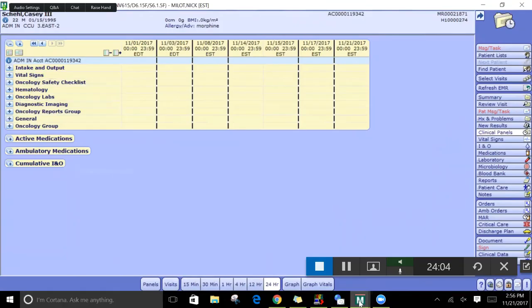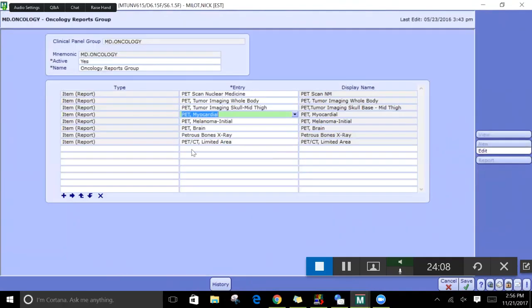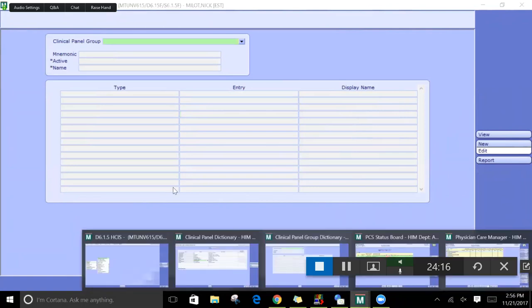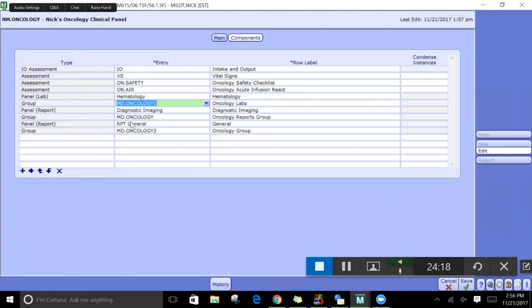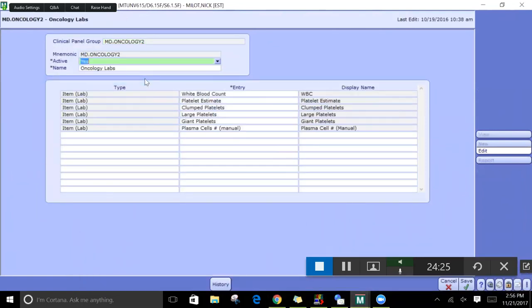Okay, going back to our clinical panel groups, I am going to pull up my other clinical panel and show you another example of items that we can have attached. So MD Oncology number 2 will pull up. And here you can see I have lab items attached. So now I'm going to demonstrate how a lab item might pull through.